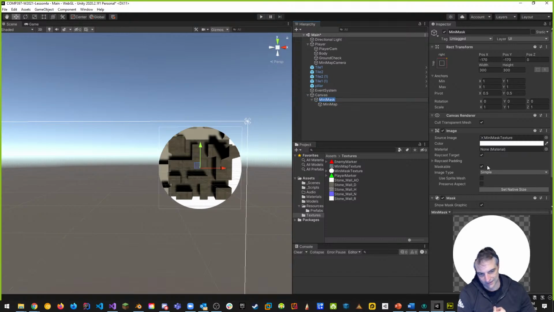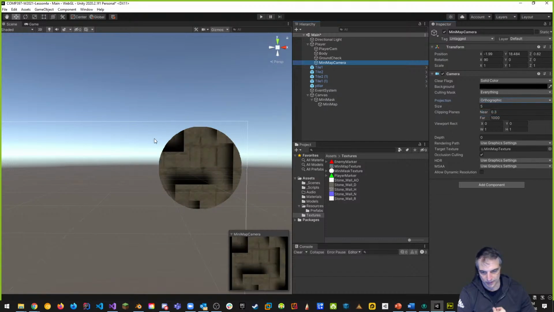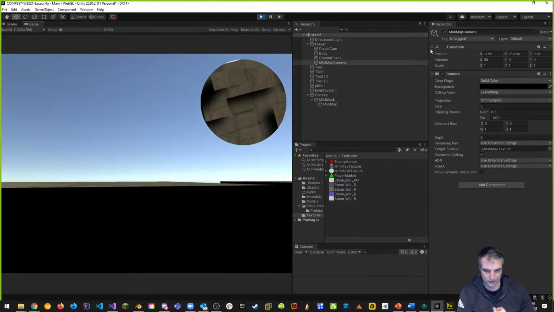The MiniMask has a mask component, right? And then what I want to do is go back to the MiniMap camera and change it from perspective to orthographic. And now you can see what it looks like. It looks like it's in orthographic mode. It means flat. Everything appears at the same level as everything else. And if I run it, then you get something that looks like this.